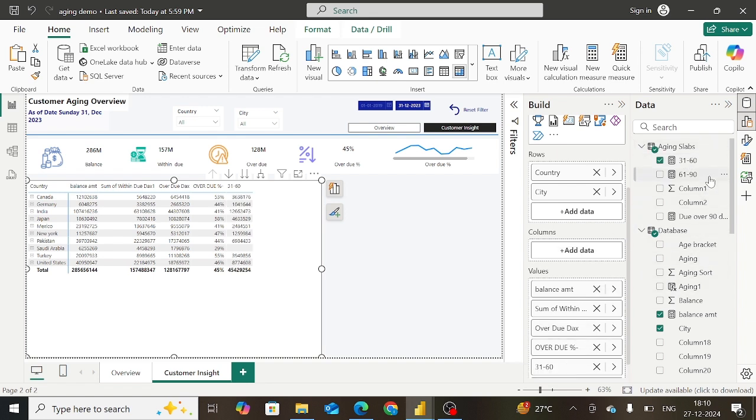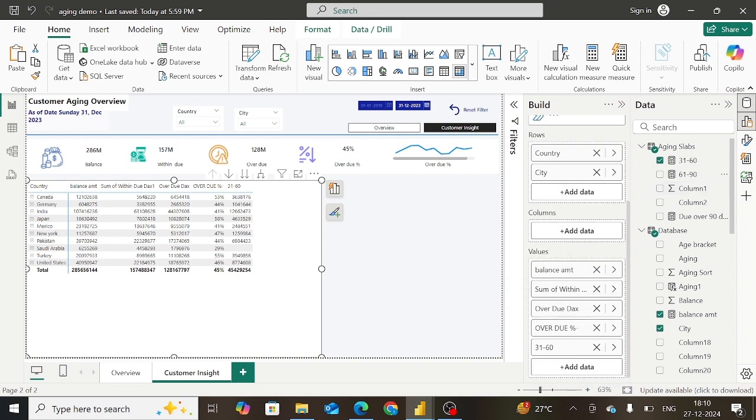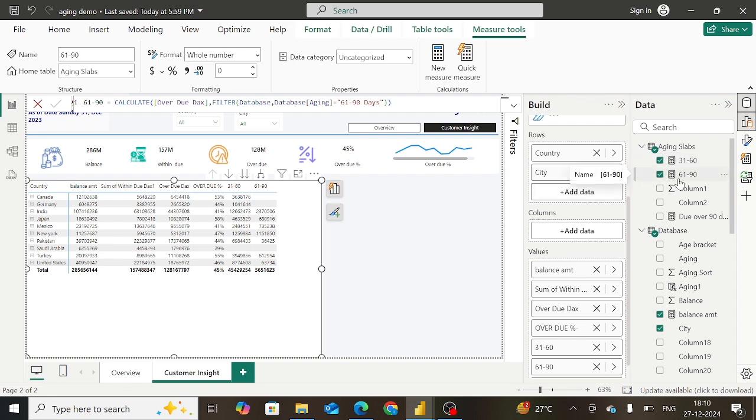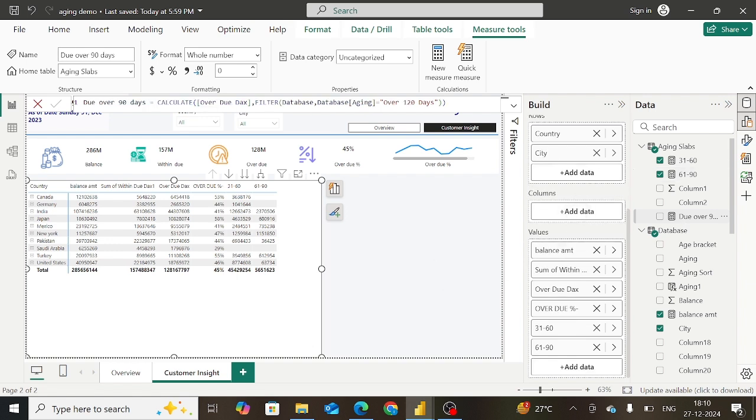Okay, and you can copy the formula of the measure. First we have to create 31 to 60. You can calculate overdue dex filter database in aging. Okay, the next formula is for 61 to 90 days to calculate overdue date. Okay, once this is done then this is the third measure. You can copy the dex formula from here.